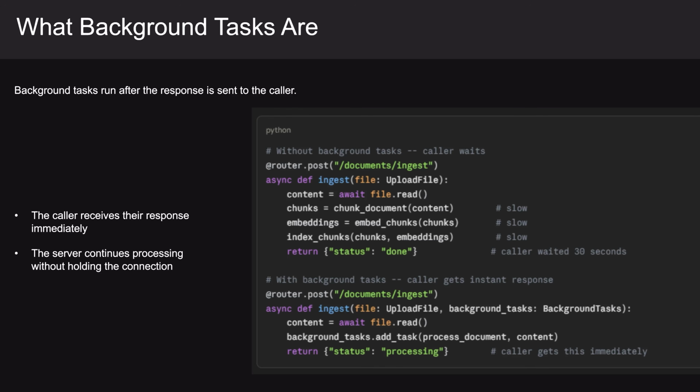Look at the two versions. Without background tasks, the endpoint does all the slow work before returning. The caller waits the full 30 seconds.